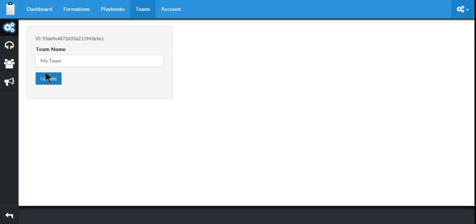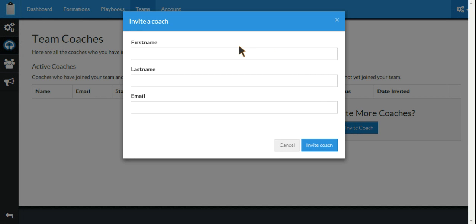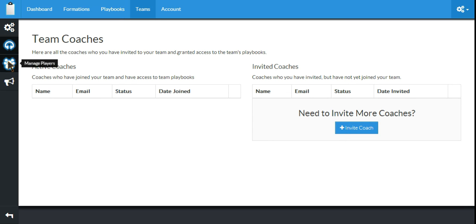So let's go to edit team. We have your team name. And over here we have some different icons. So coaches, you can manage your coaches. This table would show you all the active coaches you have. And right here you can invite a coach. You just provide the first name, last name, and email, hit invite coach, and it would send the coach an email with instructions on how to join your team.